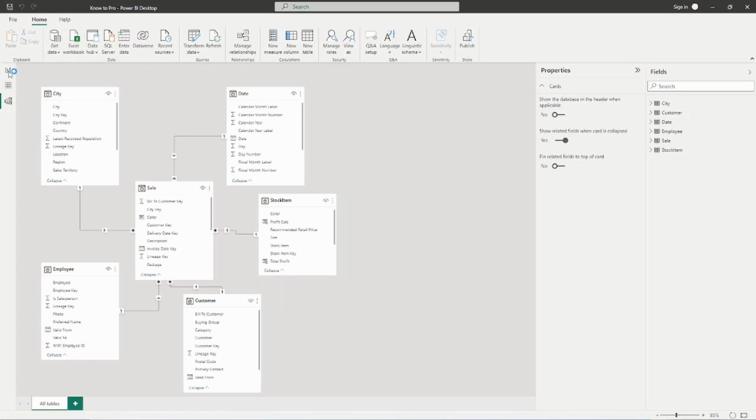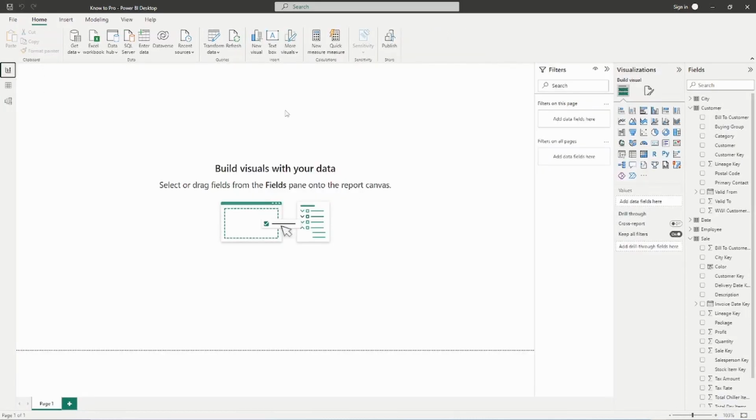All right, so let's go ahead and talk about measures. Before we actually create one here, let's go over to our report view. So measures are really defined in two ways. There are two types of measures. So the two types of measures that we have are known as implicit measures. The other type are known as explicit measures.